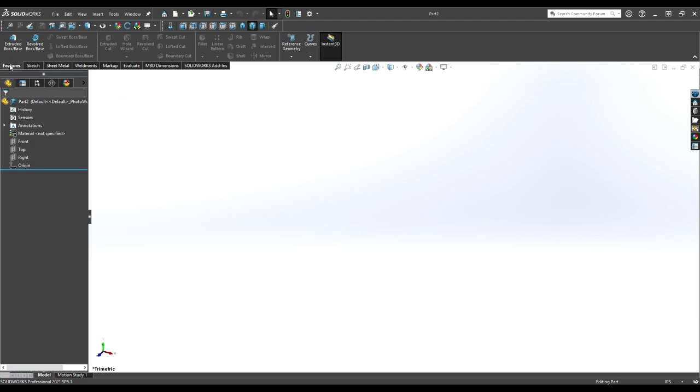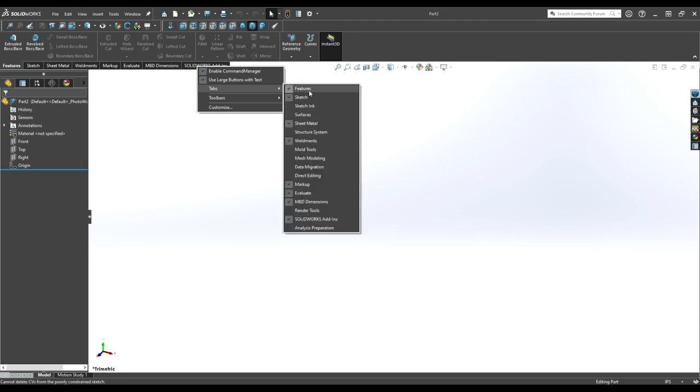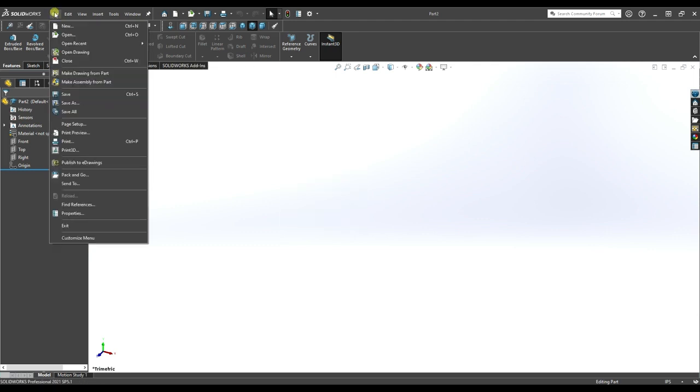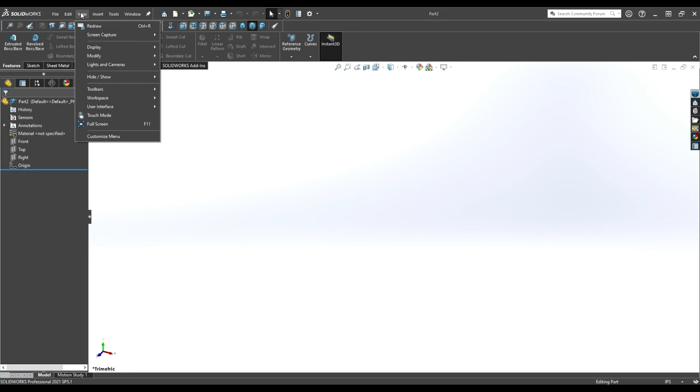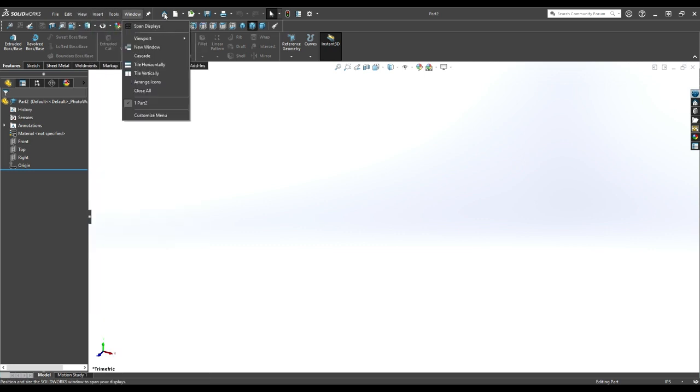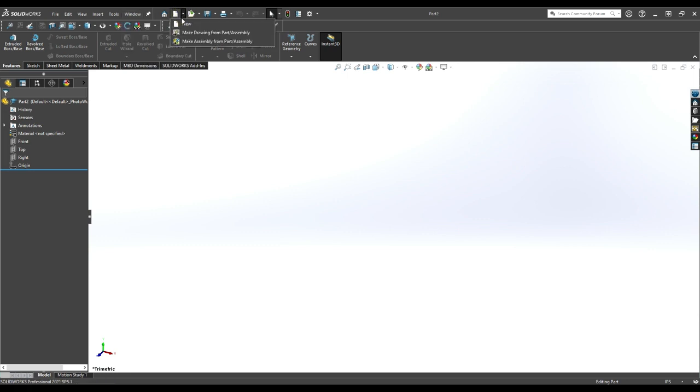Up here you have your tabs. These might not all be visible on yours. If you want to add or remove, click on tabs. You can select which tabs you want on here or which ones you don't want. On the top here you have File, Edit, View, Insert, Tools, Window, and Home Screen. This is for making a new part, drawing, or assembly.